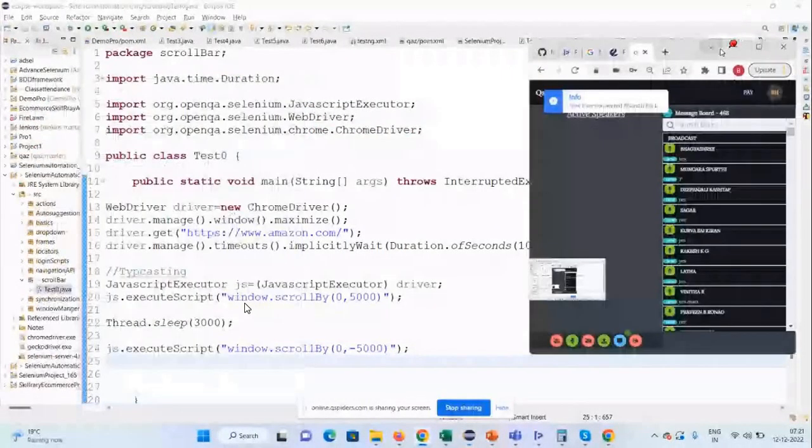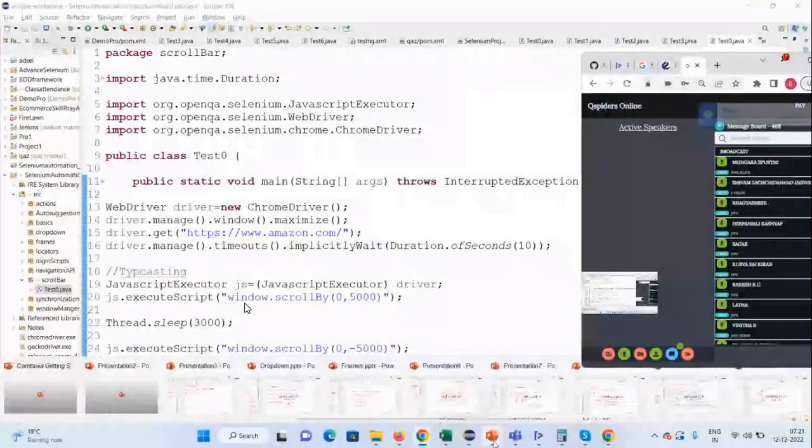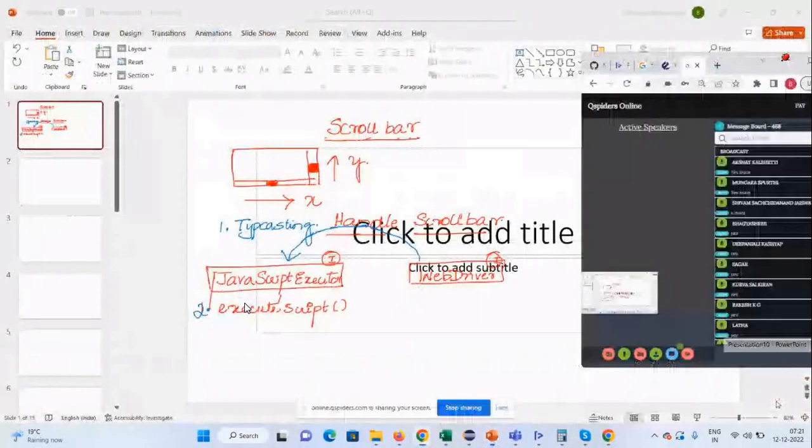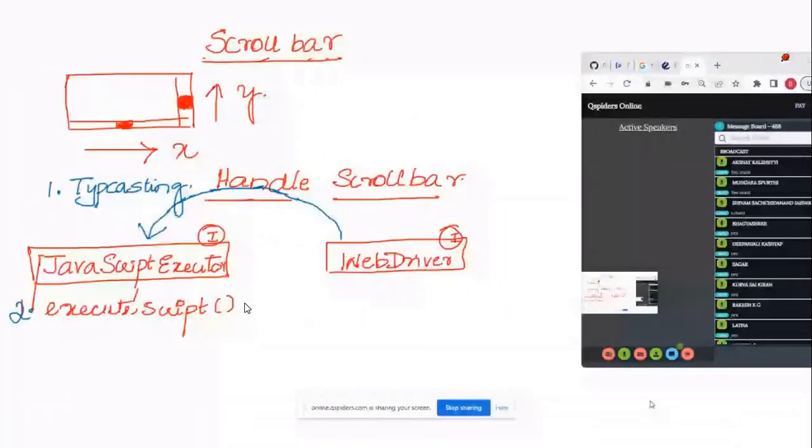Okay. So write the code and execute the code. Start writing and execute the code.